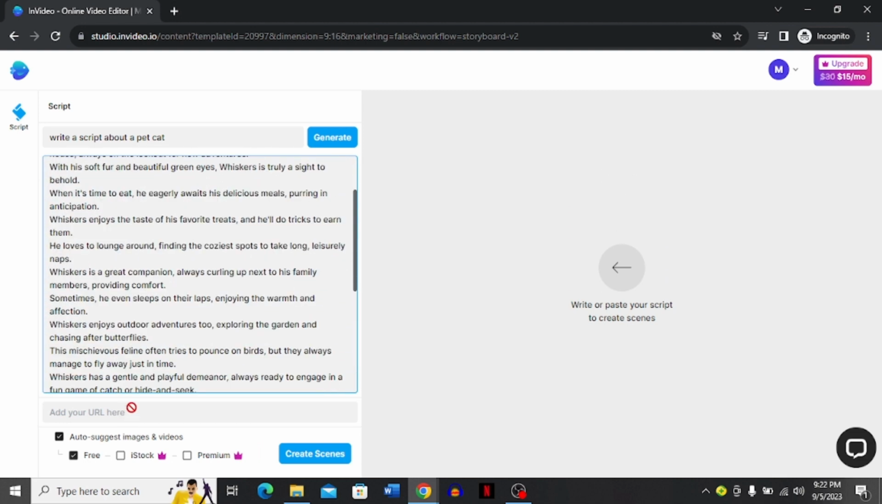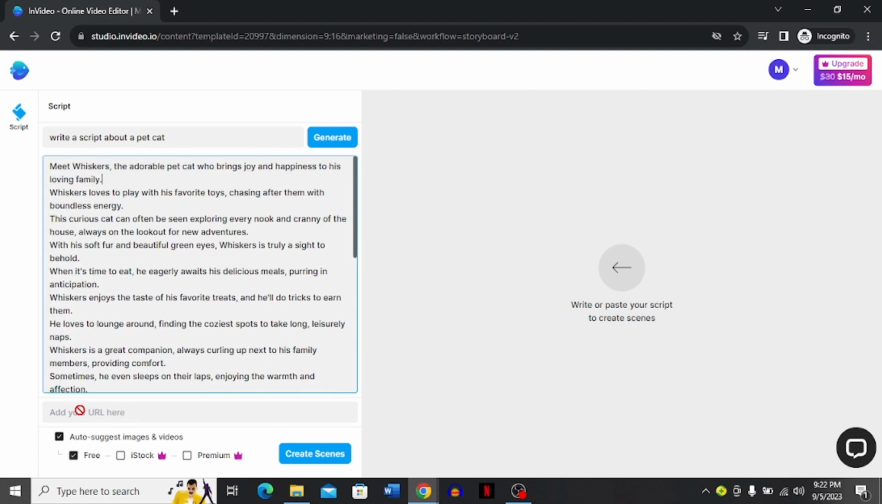And then you can also add your URL over here in this box, right, to write a script or whatever. And then you just have these options of auto suggest images and free, iStock, premium. You can see this iStock and premium are some upgraded version options. Right now we can just use this free one. This auto suggests images and videos, but not from iStock and premium. So after you are done with the script, you just have to click create scenes.